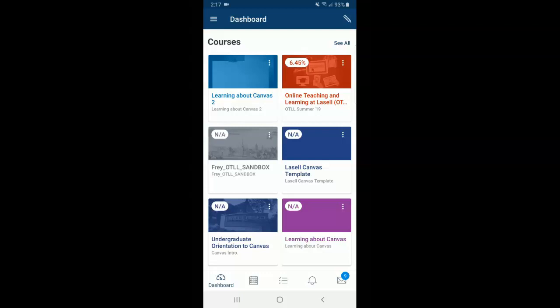Hello there. In this video, I'm going to walk you through what it looks like when students access your course through a mobile device. Now, keep in mind, mobile devices change, so I'm showing this to you on an Android phone. A student on an iPhone might have a slightly different view. So, this is the dashboard. This is how it appears to students when they navigate to it.